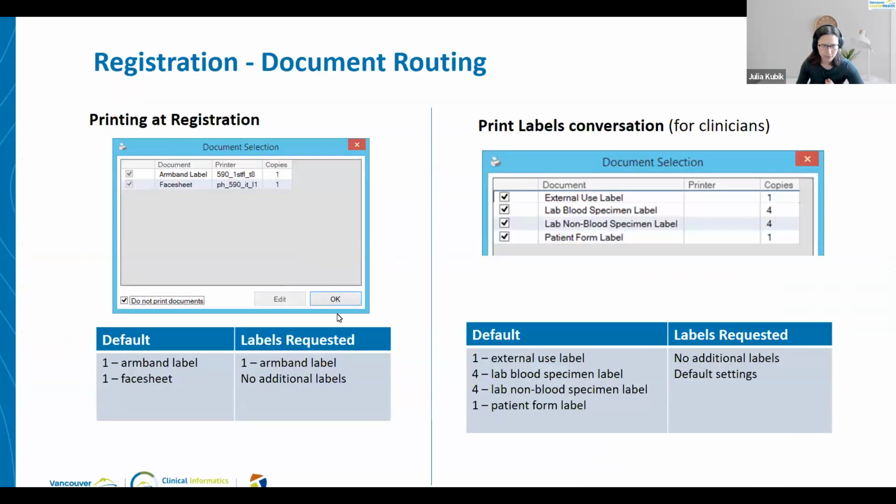And the last part of registration is the printing that happens at central reg and upstairs. I think we might have talked about this before, but just to confirm, when they check in at central registration, that will automatically print an armband label and a face sheet. Of course, you can also choose not to print, but this will automatically print if you choose to print. Then upstairs, the things that will automatically print would be the 1 external use label, the 4 blood and non-blood specimen labels and 1 patient form label. You can always print more. These are just the ones that default print out automatically.